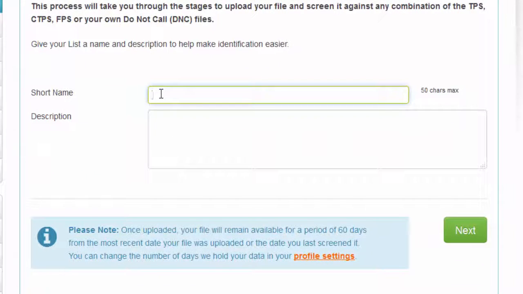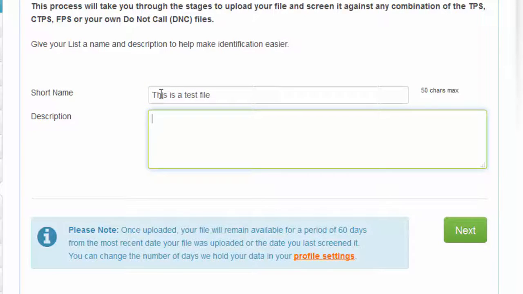Okay, so I'm going to enter a short name now. That's the name you'll see on most of your screens and your listings. And here I can enter a much bigger description, so something that might remind me why I created the file, or where it came from, or what I'm doing with it.